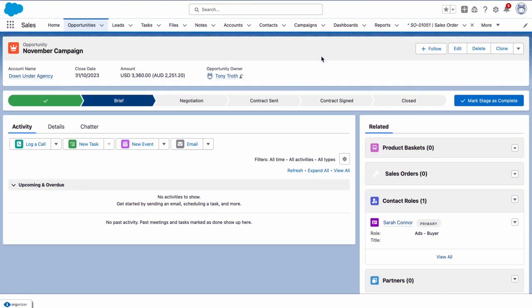Hello everyone. Today we're going to take you through the end-to-end ad booking journey on CloudSense. During this process, we'll play the role of a sales user using Salesforce to manage our accounts, leads, and opportunities.